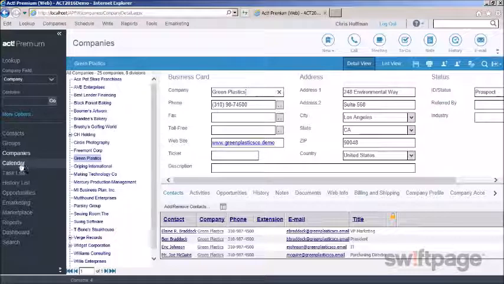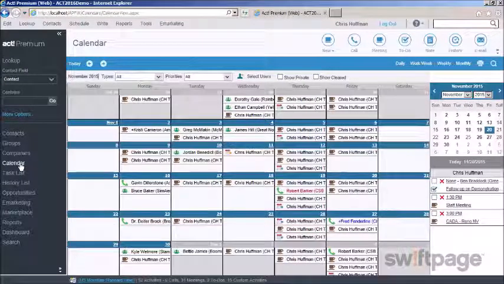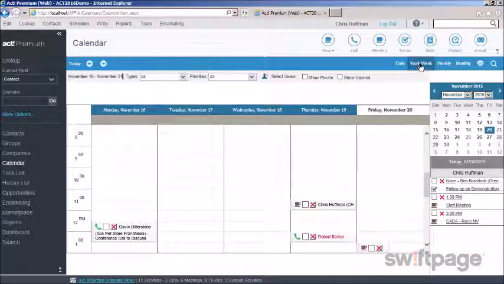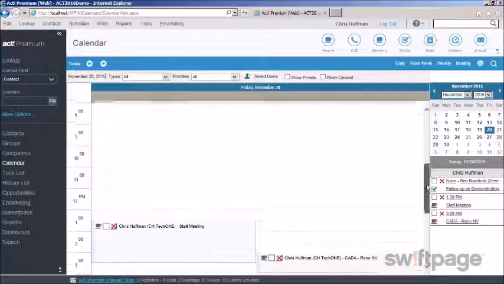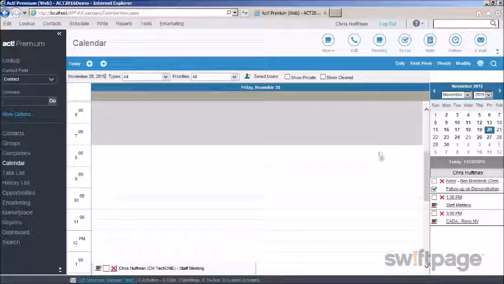Now let's look at the calendar. The calendar is organized into three views. You can view your monthly calendar, your weekly calendar either by week or work week, and of course your daily calendar. On the daily calendar, the hours of your workday have been highlighted. In the Preferences area, you can change these hours as well as the days that you consider your work week.